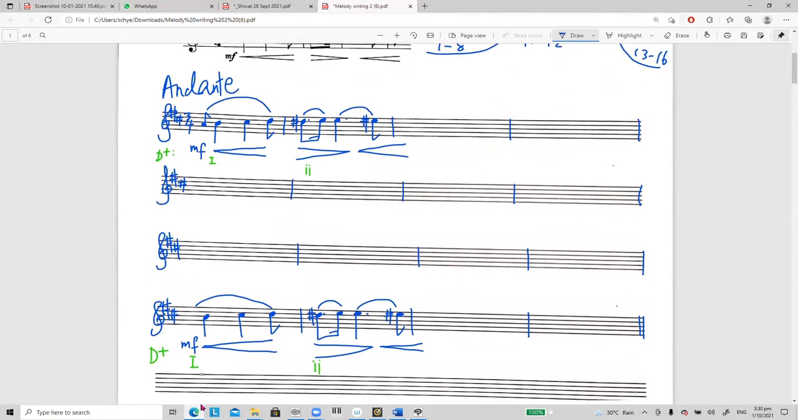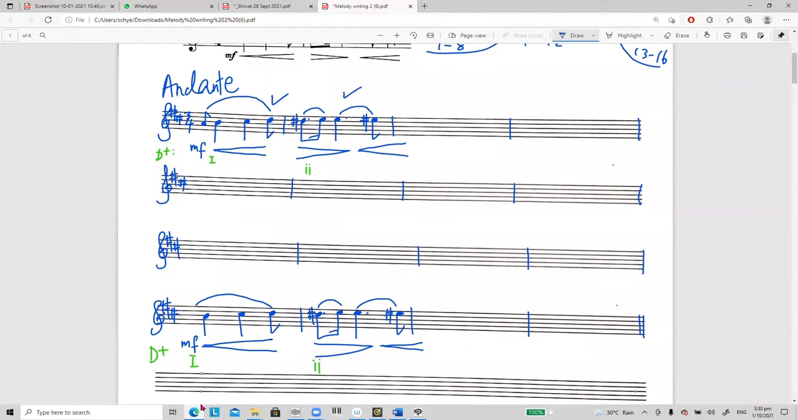So I've done bars 1 and 2. These 2 bars are done. And then these 2 bars are also done, because the melody must come back.